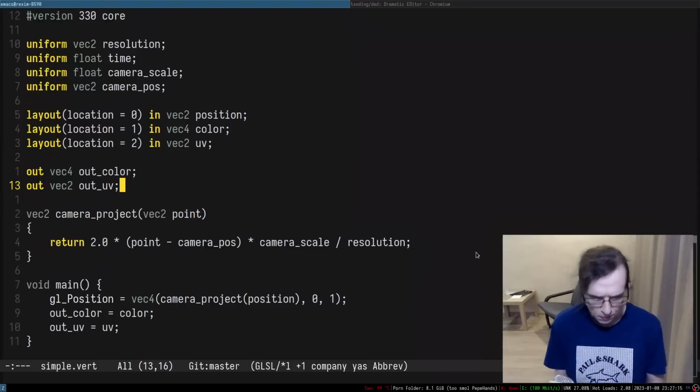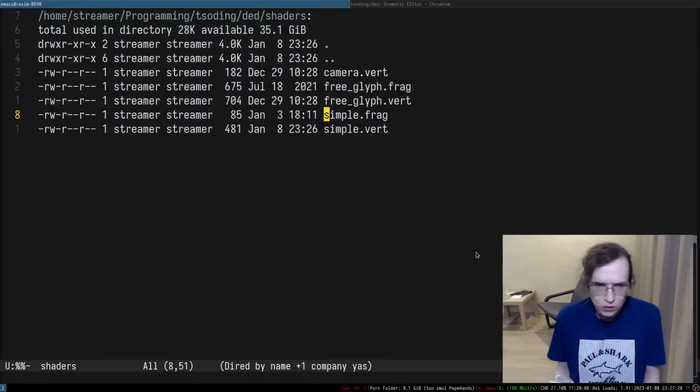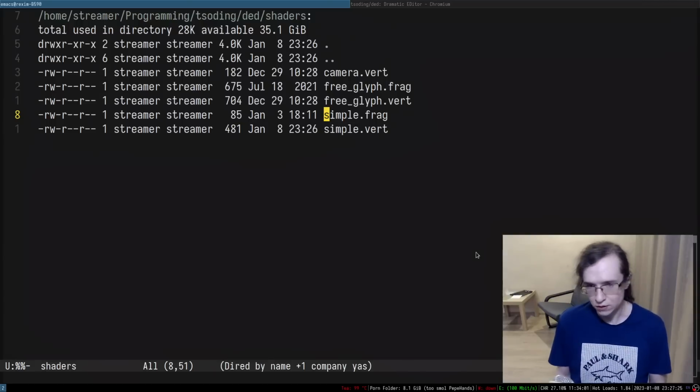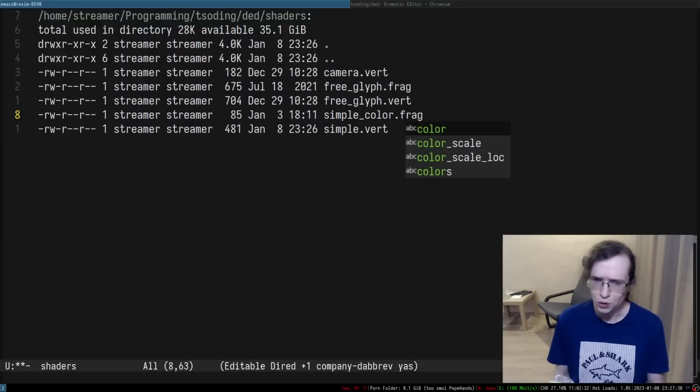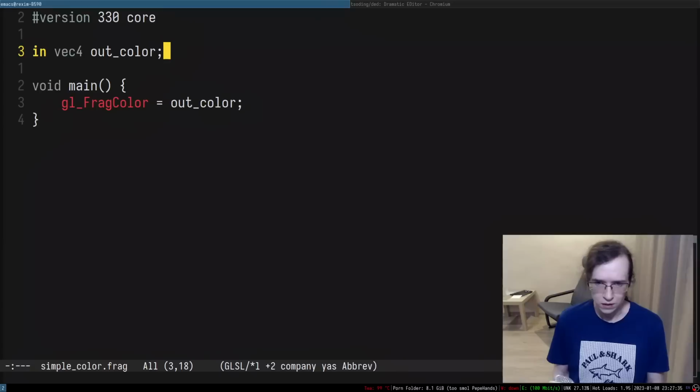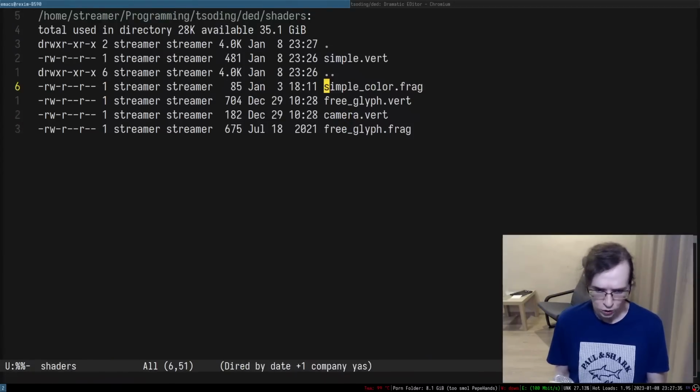Okay, good. So I suppose we'll need to just write the fragment shader for textures specifically, right? So I think I'll need to rename this thing. Let's actually call this simple color, right? Right, so this is a simple color, and we'll need to introduce another shader.